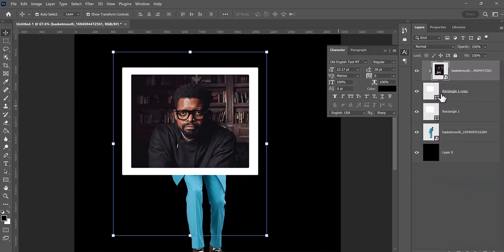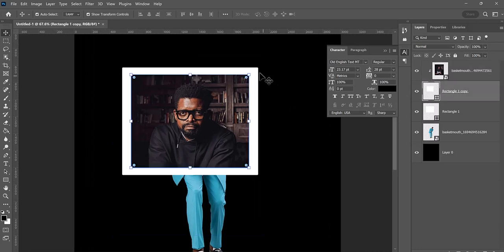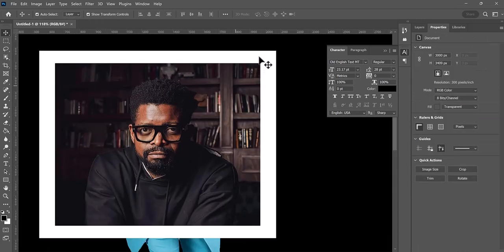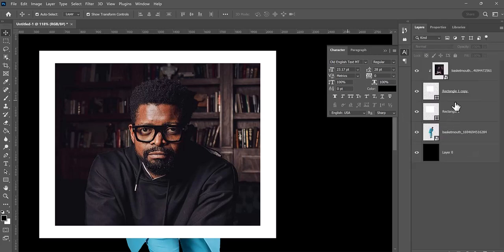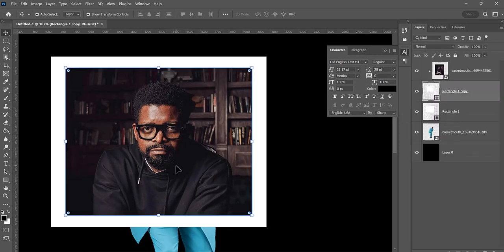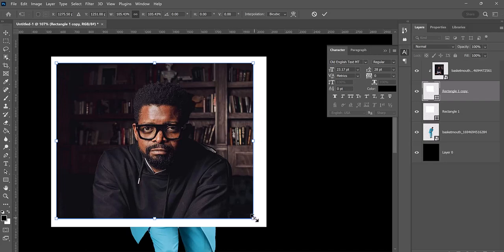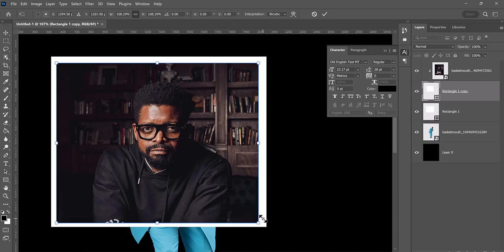So after this, I don't want the edges of these boxes to be rounded, so I'm going to go into my properties and change this from 10 pixels to 0, and I'm going to do the same thing for this one, 0. So I have these sharp edges. What I did was scale this one up because I didn't want to have too much space. So I made it a little bit bigger and tried to reposition it in the center.